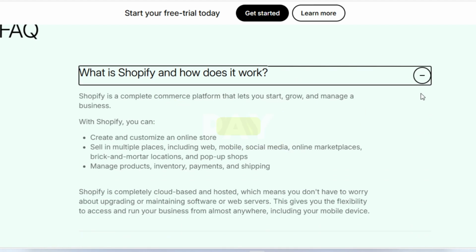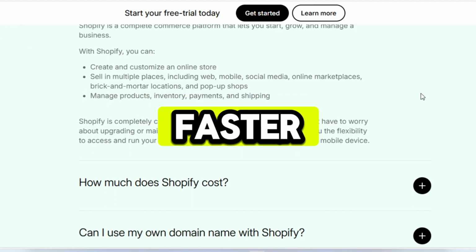And that's it. Apple Pay is now ready to use in your Shopify store for faster checkouts.